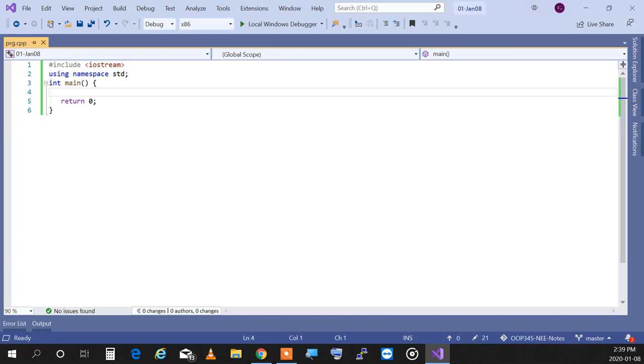Virtuality only kicks in when you have a child pointed to by a parent's reference or pointer. Otherwise, virtuality means nothing. Virtuality only kicks in if you call me, Mr. Soliman, to teach. If I was my father, I would have taught mechanics. But because I changed the teaching function of my father, I'm teaching computers.